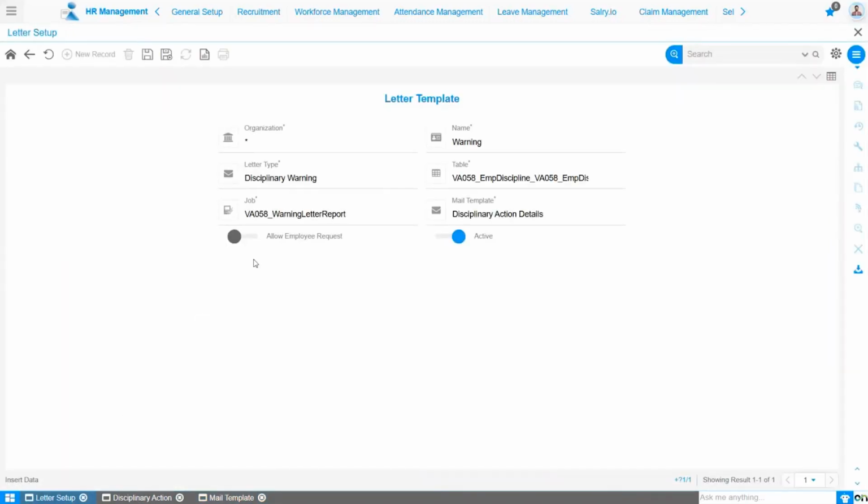Next, we have the Allow Employee Request checkbox. If we mark this checkbox as true, employees can request this letter through the Employee Self-Service, or ESS. For now, we are marking this as false, which means only admins can generate this letter.